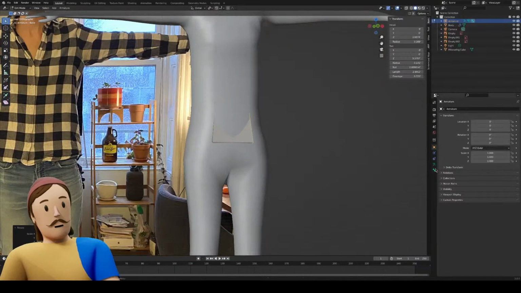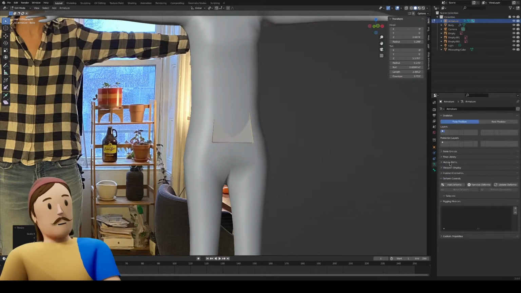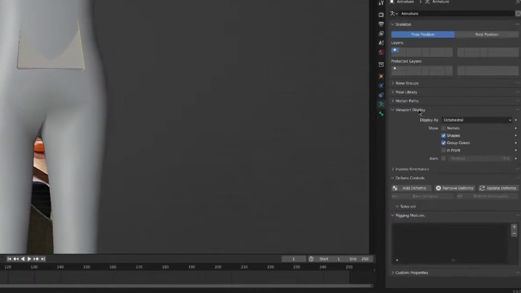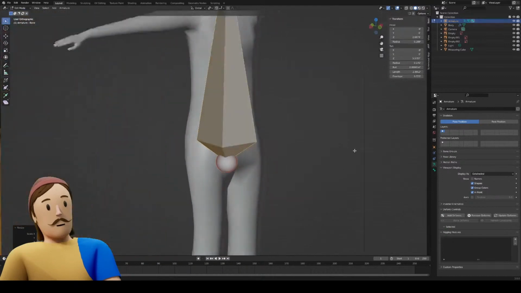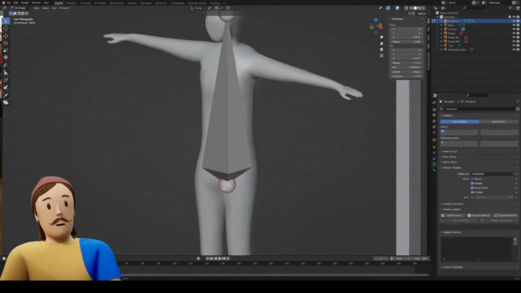Now you'll notice immediately that I'm losing my bone and I can't see it anymore. So Blender has a feature for this. If we go to the armature panel here and we go to the viewport display, we can turn on in front, which will let us see everything like an x-ray. In fact, this feature used to be called x-ray and then they changed it for some reason.